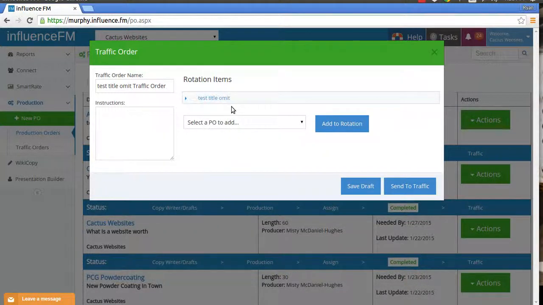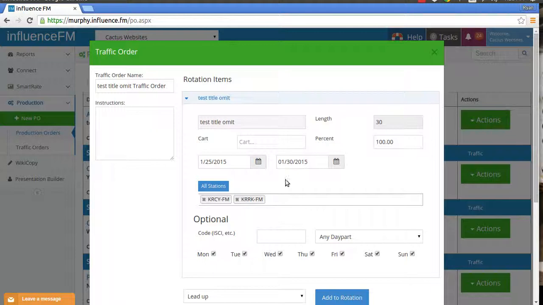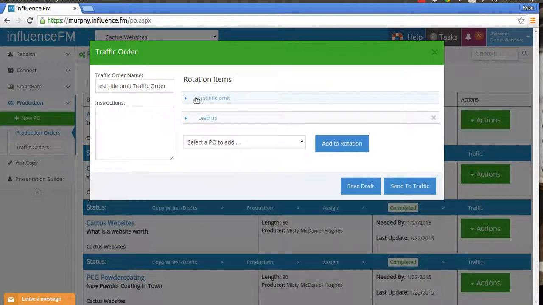So that just shrinks that down. We can add a second production order to the rotation. So maybe I want lead up to go in there. Okay, I'm going to shrink that back up. So does this look like the ad I want to use? It sure does. I'm going to hit add to rotation. Now it's going to add a second box here.